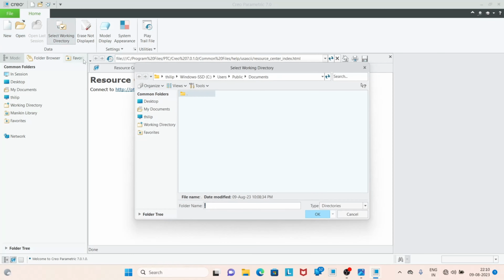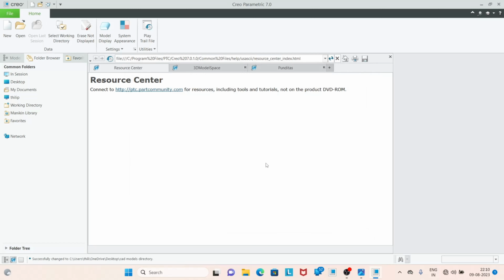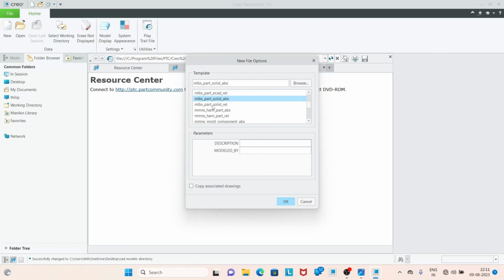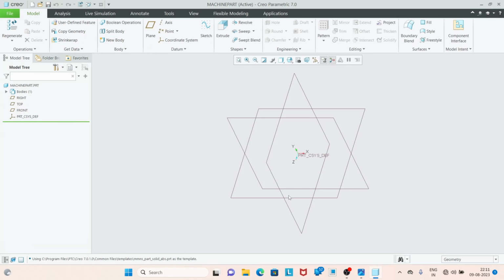So like the working directory we set up in the last videos, we will use it to save all this model in this directory. So I'm clicking this folder, and I'm going to select a new part. Enter the part name as mission part, and I'm going to unclick this default template, and the unit as millimeter, since the parts are already ABS. So let's get started.